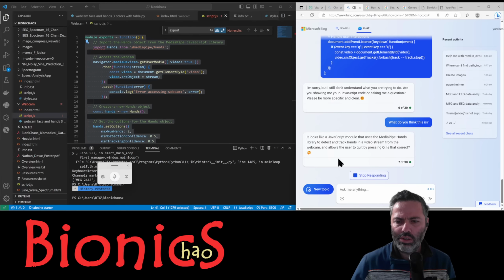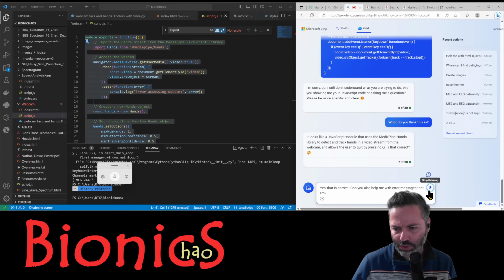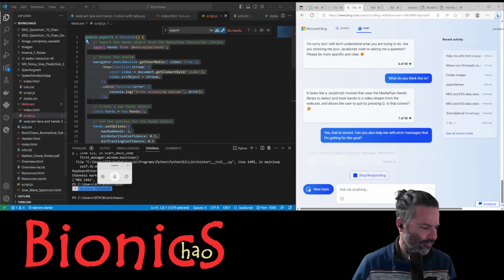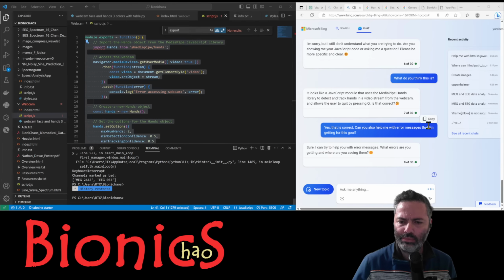It looks like a JavaScript module that uses the MediaPipe hands library to detect and track hands in a video stream from the webcam and allows the user to quit by pressing Q. Is that correct? Yes, that is correct. Can you also help me with error messages that I'm getting for this code? Sure, I can try to help you with error messages. What errors are you getting and where are you seeing them?